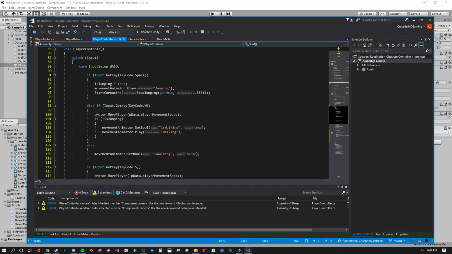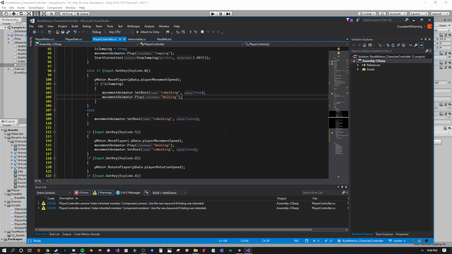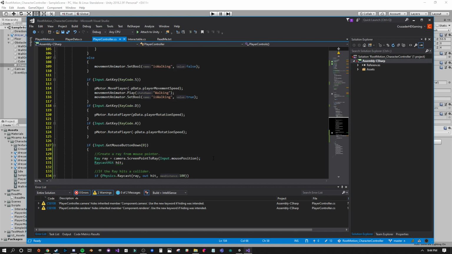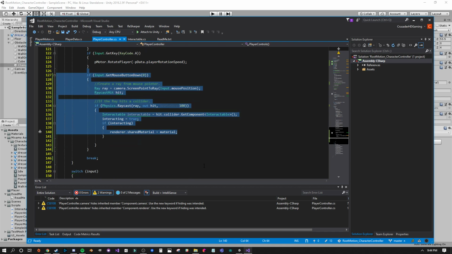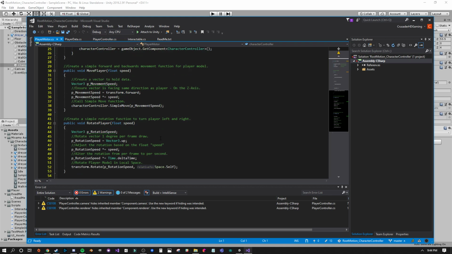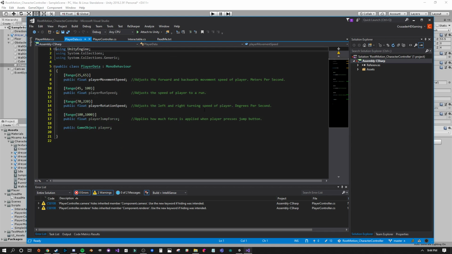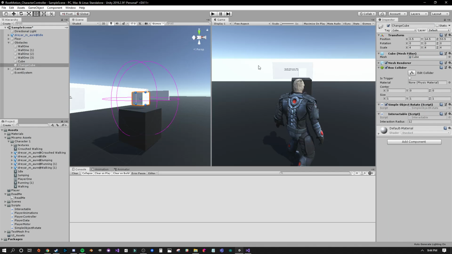But basically, if spacebar is pressed, he jumps. If he's pressing W and moving forward, as long as he's not jumping, he's going to be walking. It plays all those animations: moving backwards, turning left, right, etc. This is for the interaction portion of changing the color of the cube. This is just the motor functions for the character, moving forward, left, right, stuff like that, and the player data of how you can edit the speed and jump and all that stuff.